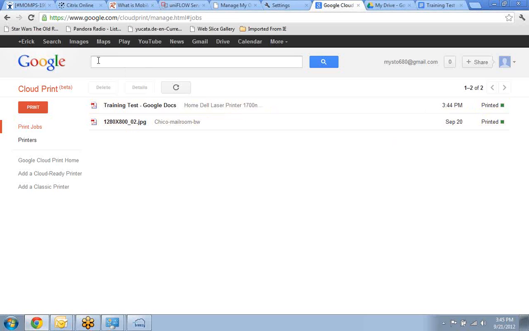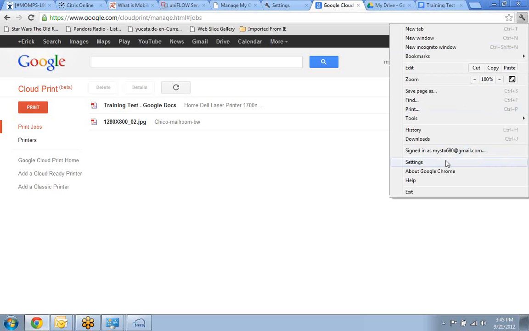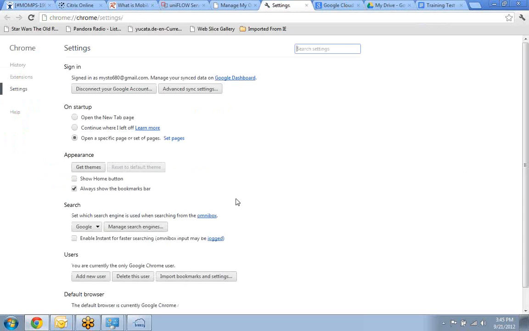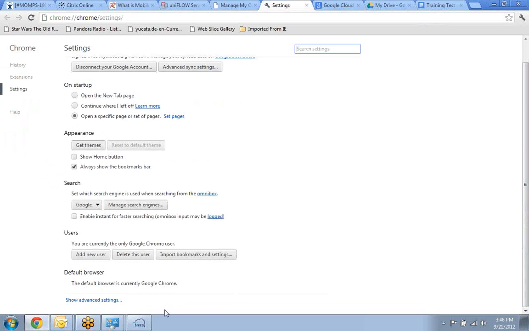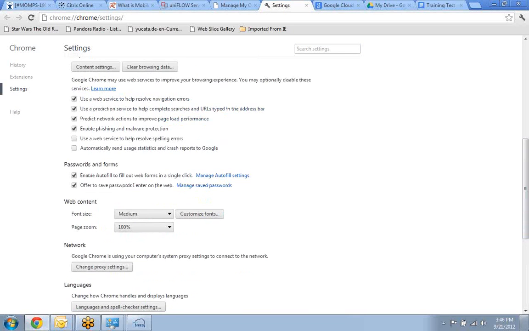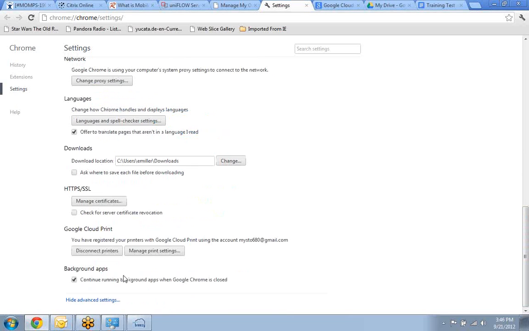So I went to the wrench. This is all I did. Installed Chrome, because I just did this today to prep for this. I installed Chrome. I went here, went to the bottom, advanced settings, scroll to the bottom, and then I clicked activate, manage printers, shared it out, and that was it. And then I closed Chrome.